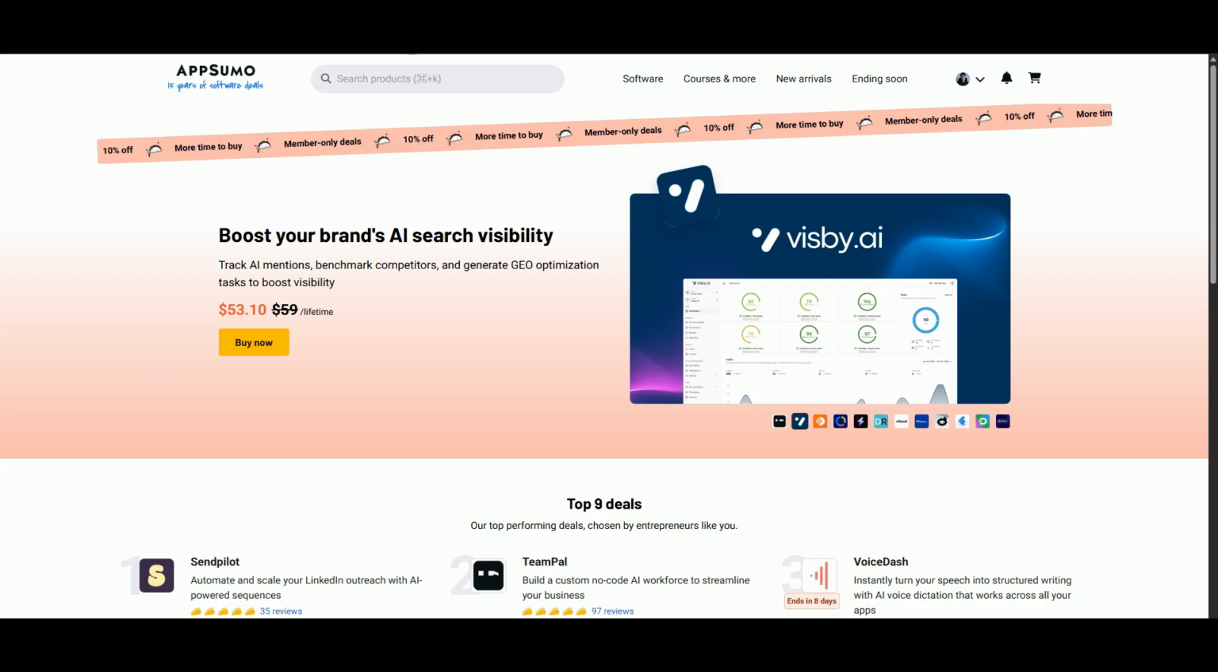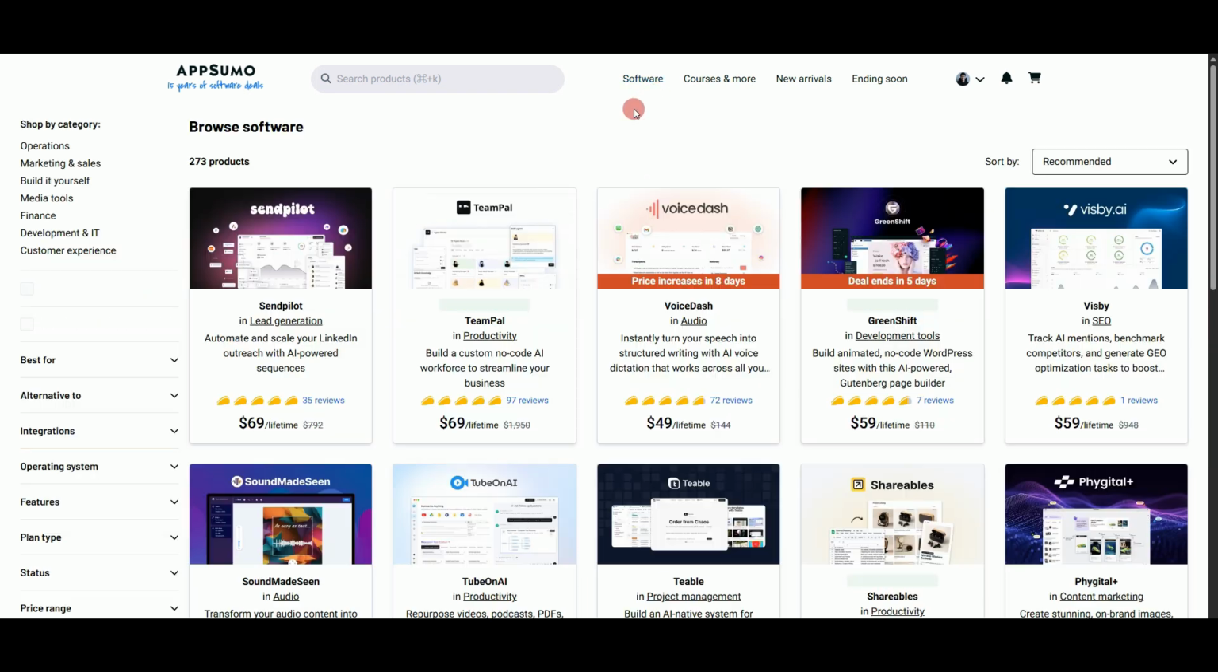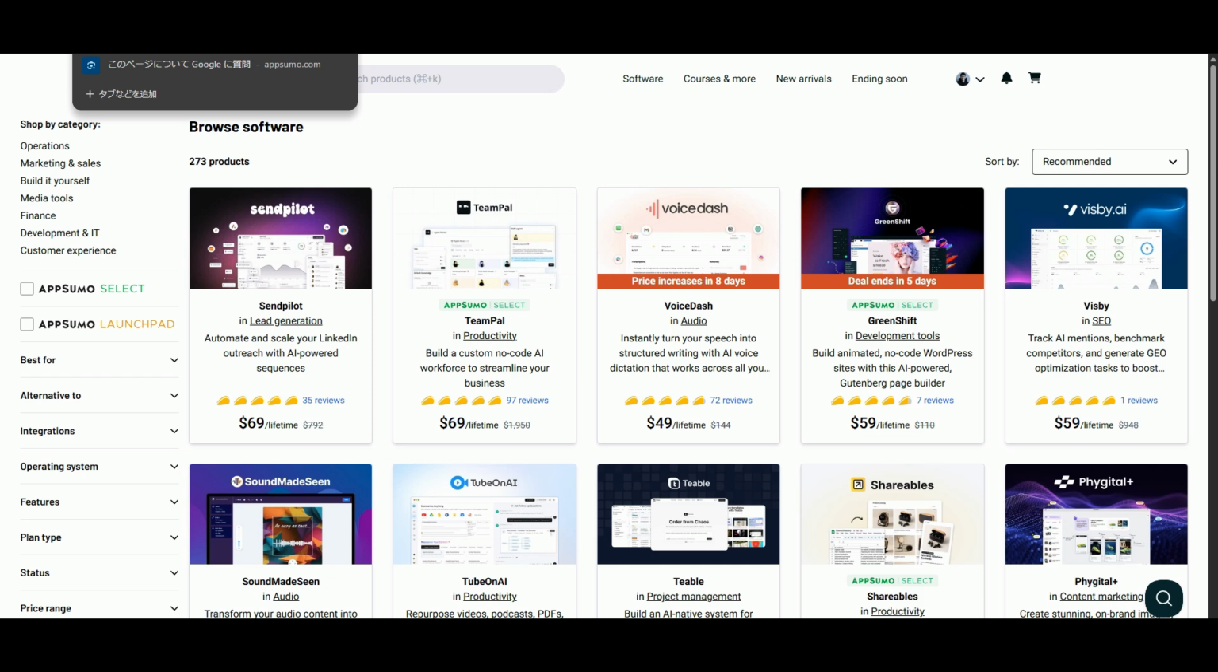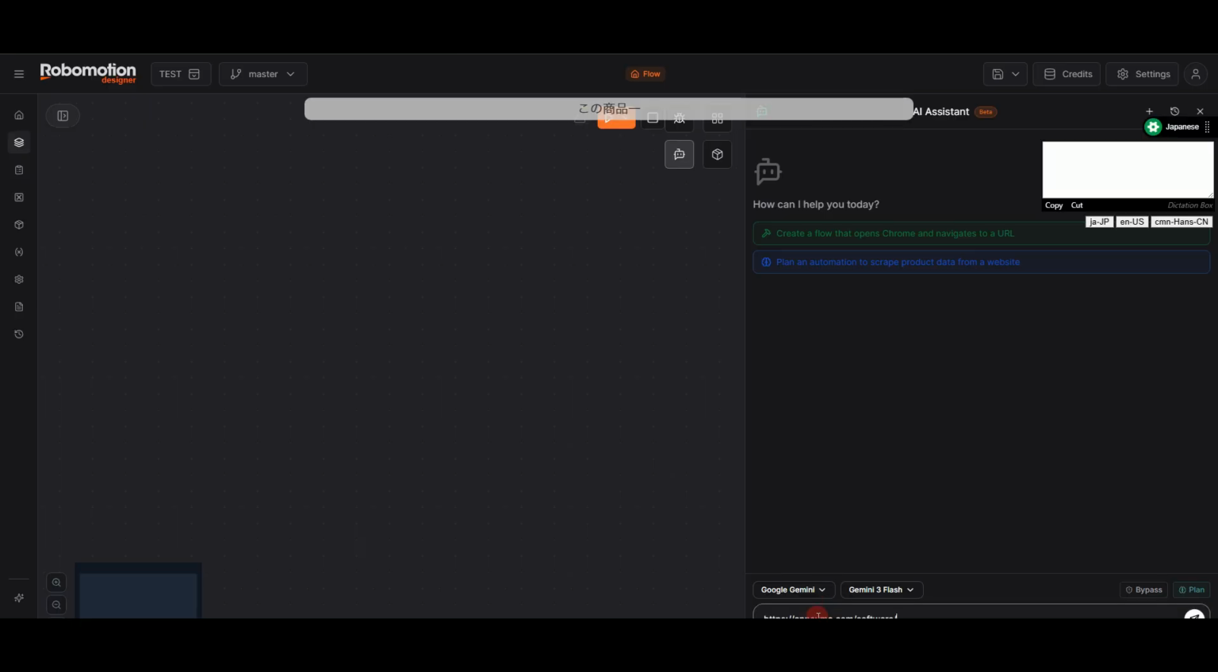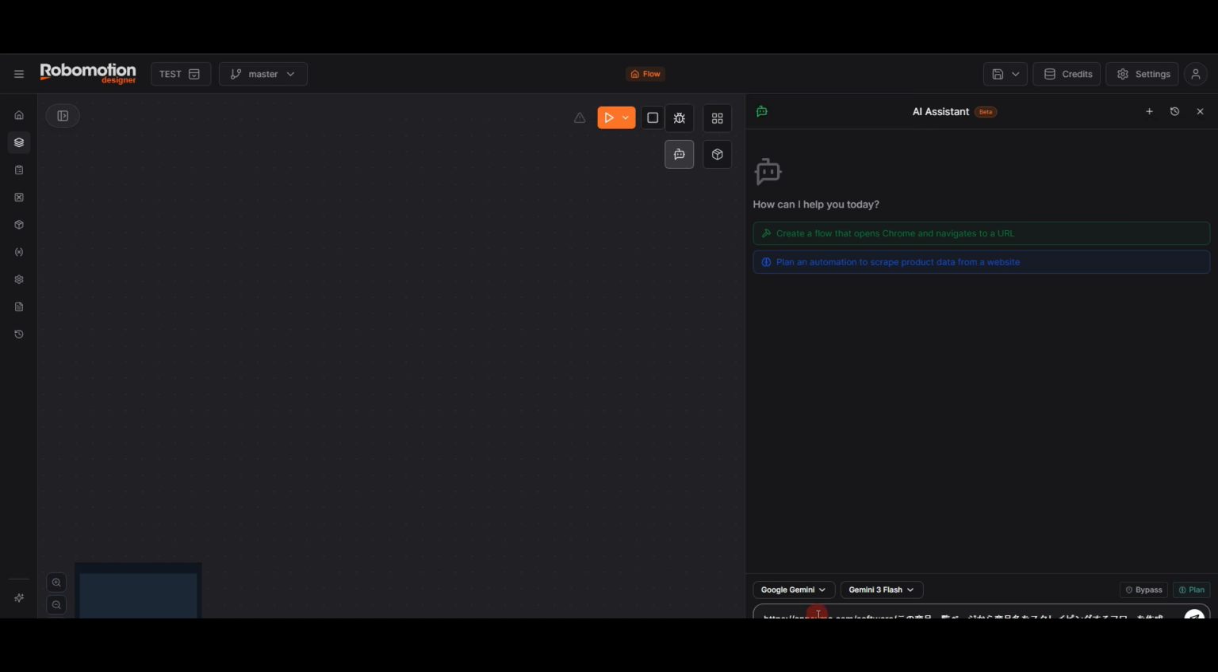For example, there is a website I often introduce, AppSumo. Let's say you want to scrape each product name on the product page of AppSumo. Copy this URL and paste it here. Create a flow to scrape the product name from this product page. I ordered it like this. It's easy with voice input. There is one point here. It's about creating a flow.